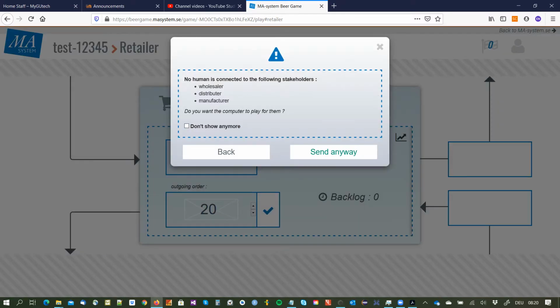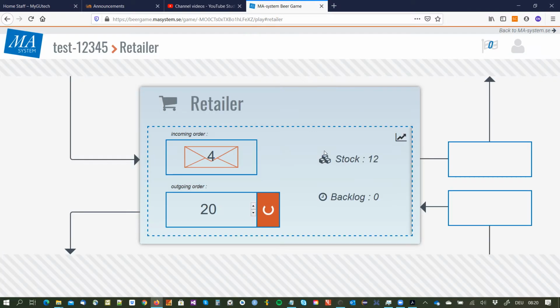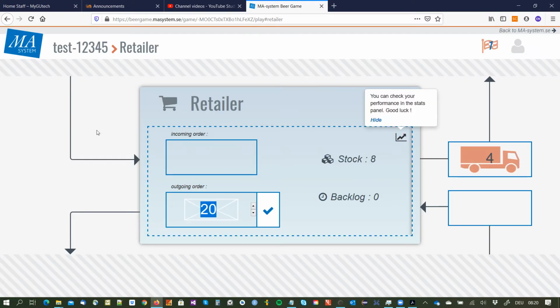And now we see that no other stakeholder is connected to my game. So I want to play against the computer. Yes, I want this, and I don't want to have this displayed anymore. So I click don't show me anymore, and I say send anyway, and then I would play against the computer. So what we've seen now very shortly is we had an incoming order of 4 units that we sent out immediately. We had 12 units in stock, so now we have 8 units remaining, and we have no backlog, and this was our first turn.